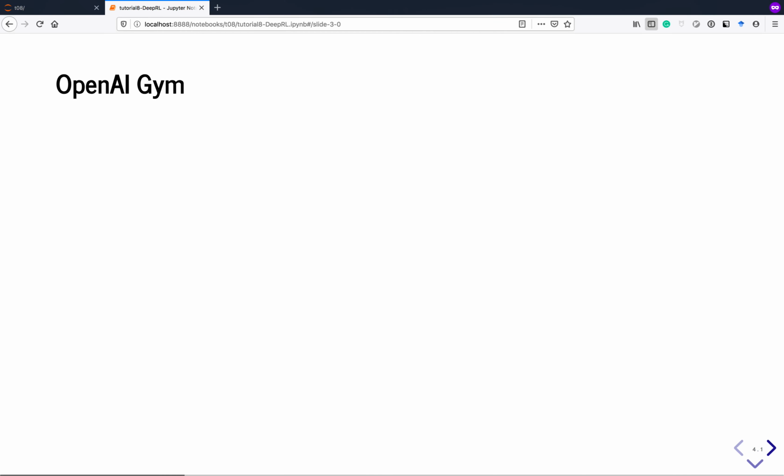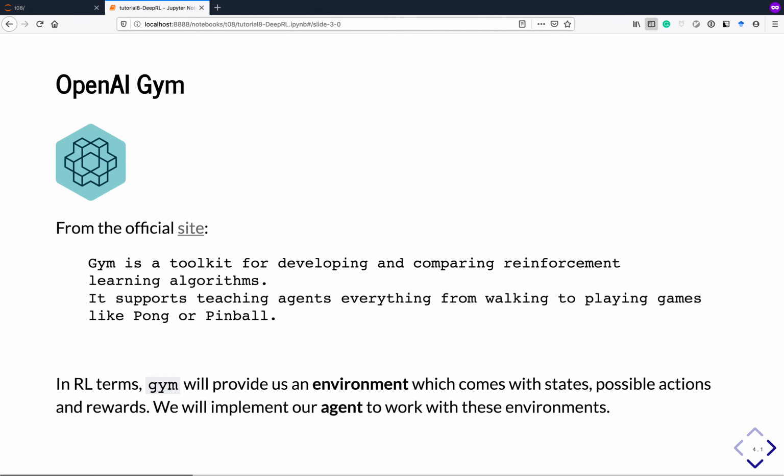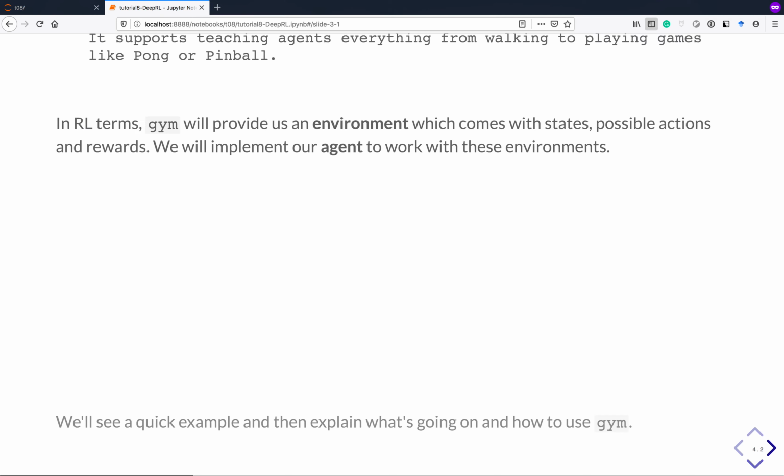Okay, so now let's look at a nice framework for playing games, at least with algorithms. There's this nice framework called OpenAI Gym, and they define it as a toolkit for developing and comparing reinforcement learning algorithms. It does simulations for you, so you only have to focus on the logic of your agent, and it gives you the environment that you can interact with. It will give you the environment, and you have to build your own agent.